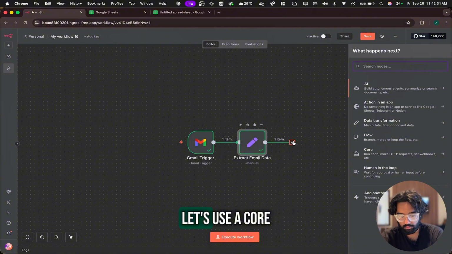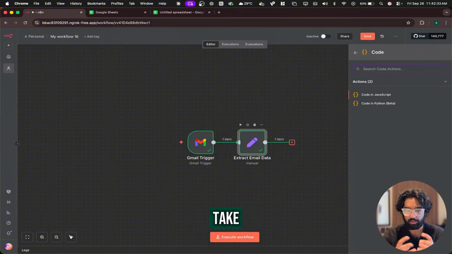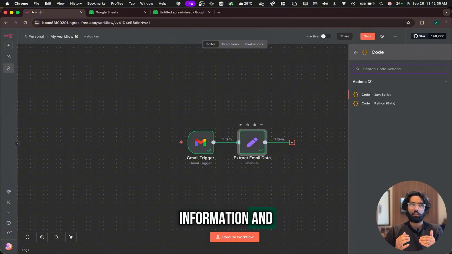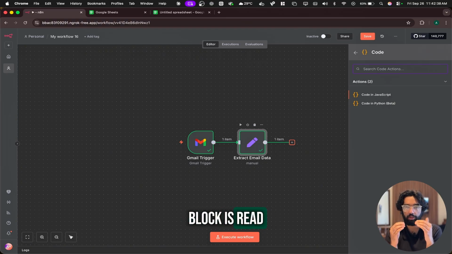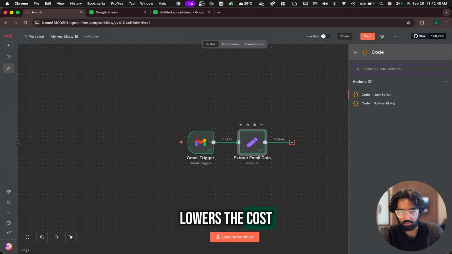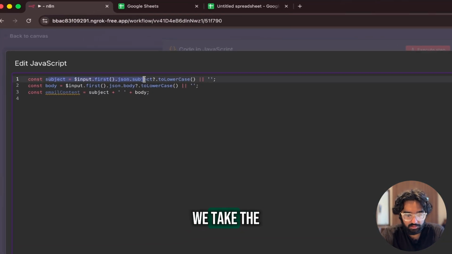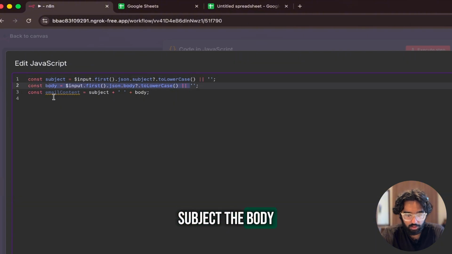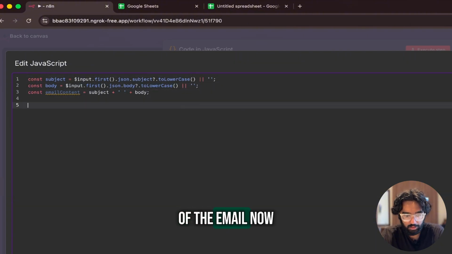Now let's use a code block to basically take all of that information, and what we will do with the code block is read through the email and specify whether it's urgent or not. We can use an AI block to do this as well, but we can use simple JavaScript and regex to do this as well, which lowers the cost of running this part. First, we take the subject, the body, and the email content of the email.